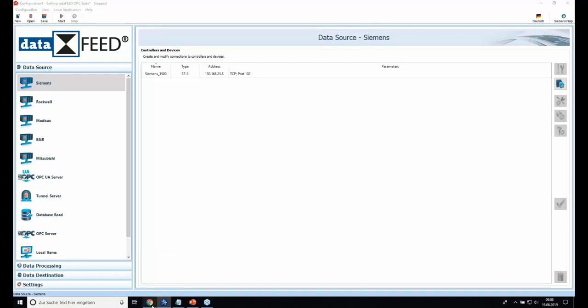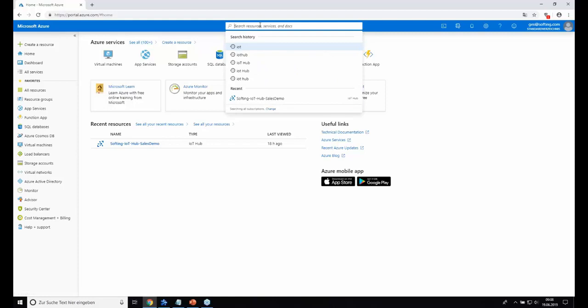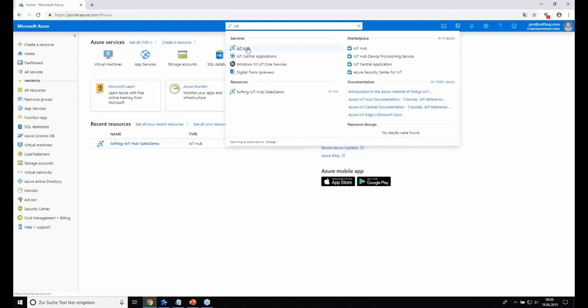So if you log in to Microsoft Azure, this is the landing page. And the service which we are using today, or the service which receives the data from the suite, is called IoT Hub. So the IoT Hub is one service that is provided by Azure, and it's used for receiving data from underlying devices like the OPC dataFEED suite. So I press here IoT, and it already says here's IoT Hub. So I click on it.